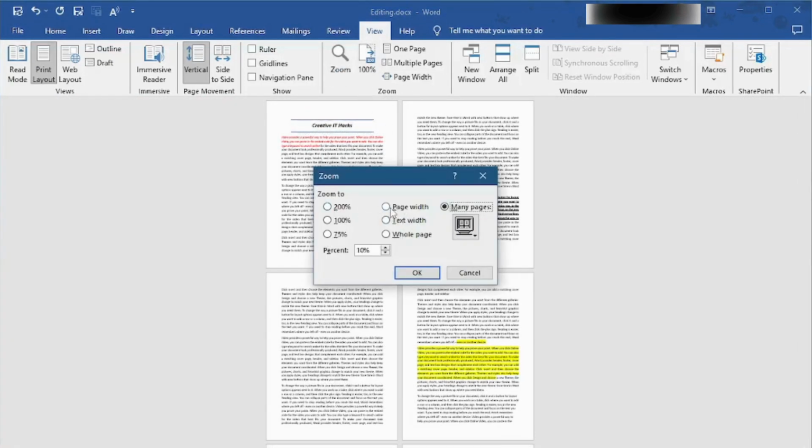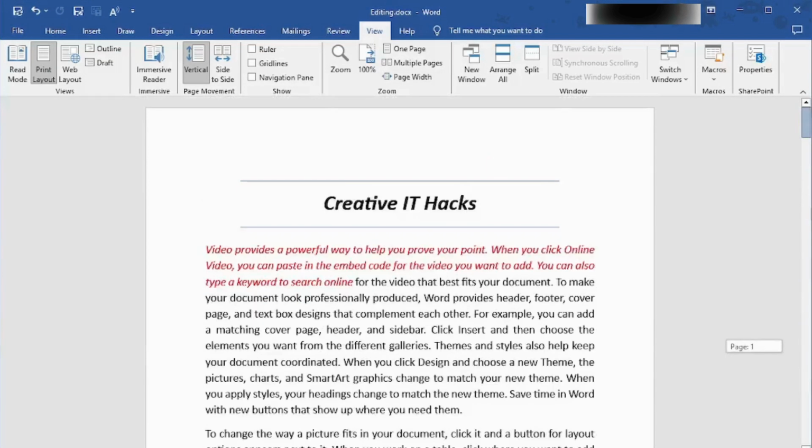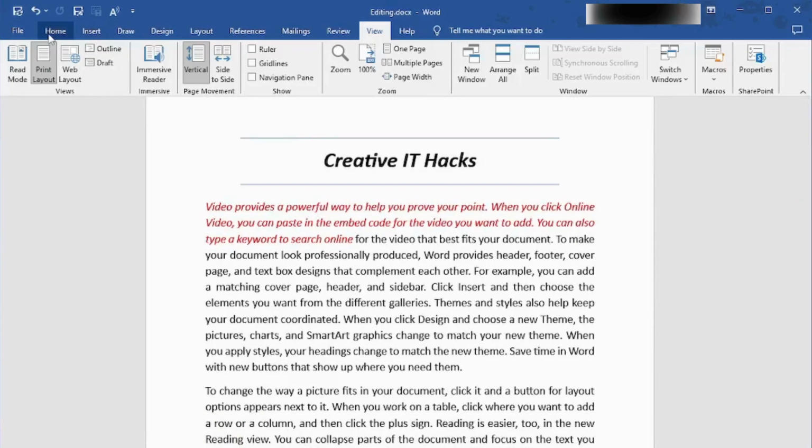There's also the option of page zoom to view, you can also select it here. So, these are easy tricks for hard work.